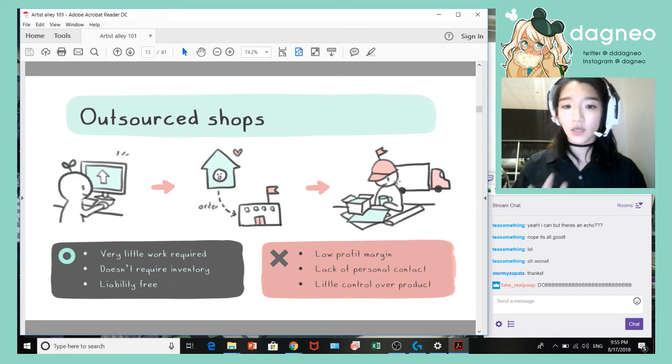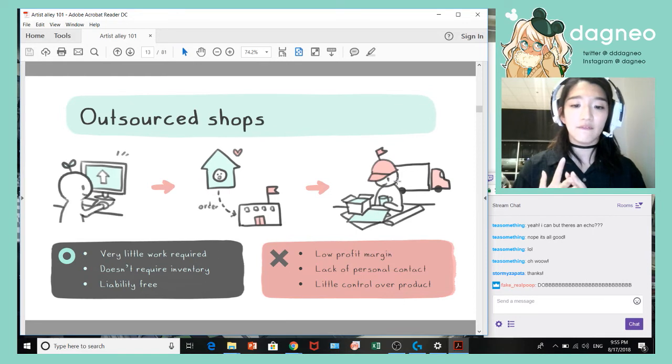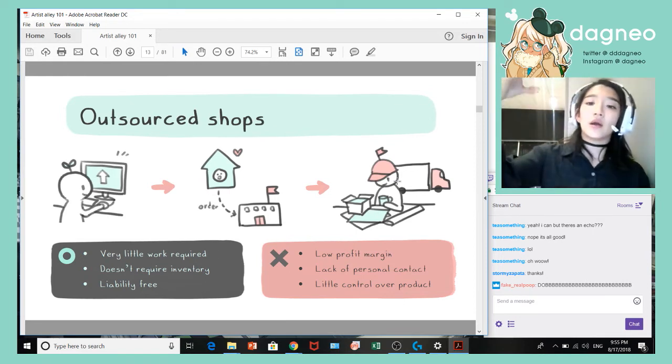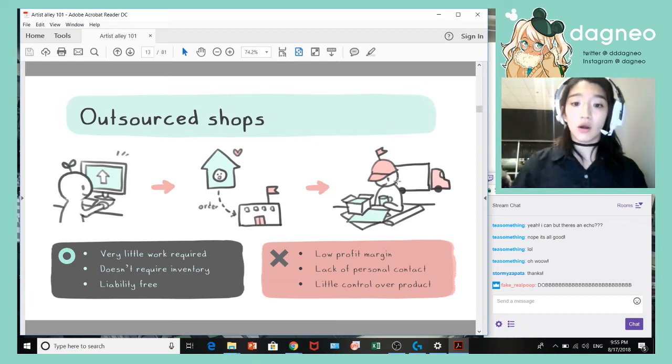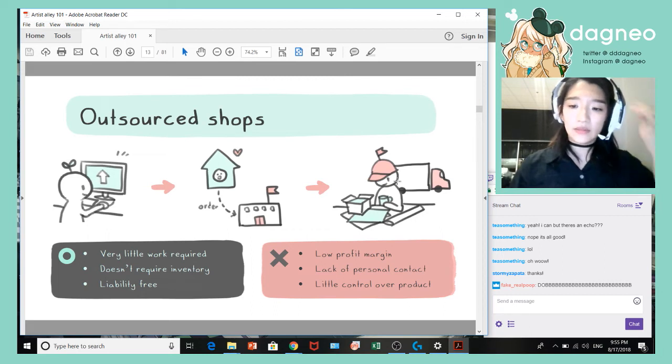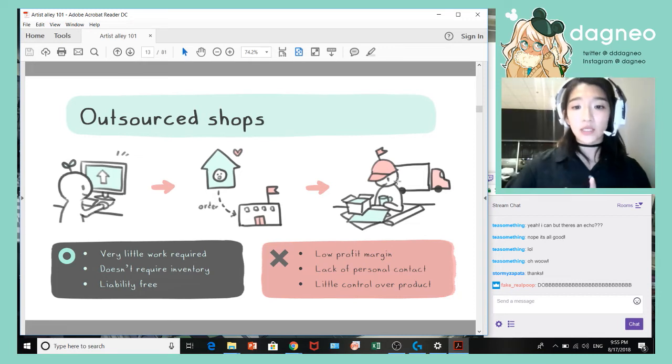But there are definitely cons. The biggest con is that there is a very low profit margin. Because the outsourced company is doing all of the printing and the shipping and the customer service, they're the ones that are going to keep most of the money that comes from selling your artwork. Just to give an example, I'll talk a little bit more about this, but if I sell a print on Society 6, I get maybe 10%, and the 90% goes to the actual company.